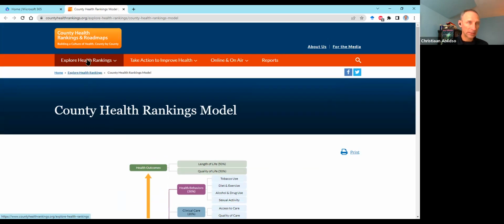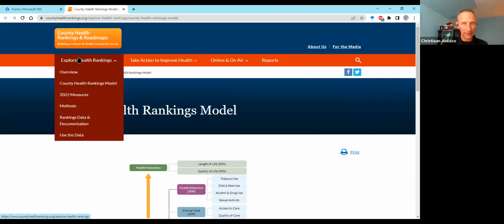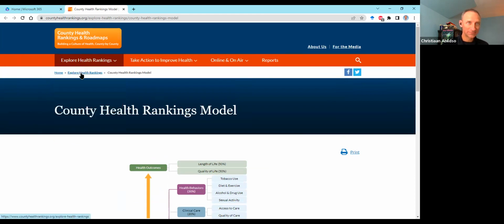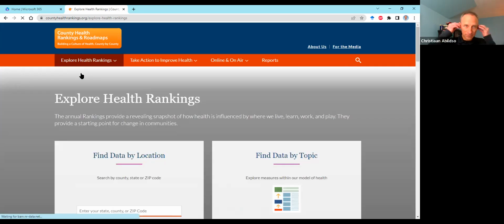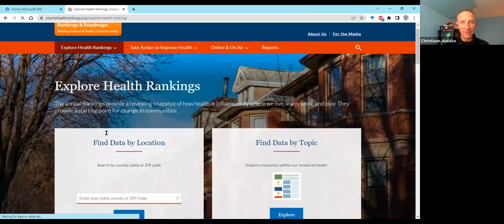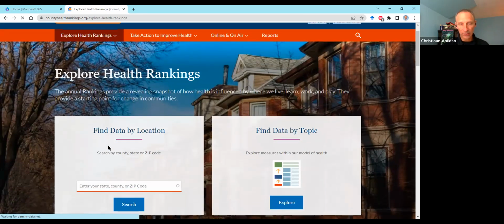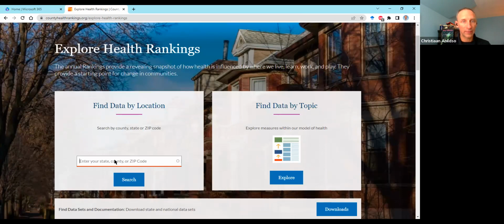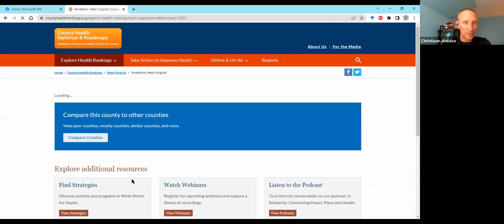If you click on Explore Health Rankings, it'll take you out, ideally. Here we go. Okay. And the easiest thing to do is look at location by county. And I'm going to look at Pendleton County, West Virginia, home of Seneca Rock and all kinds of good stuff.